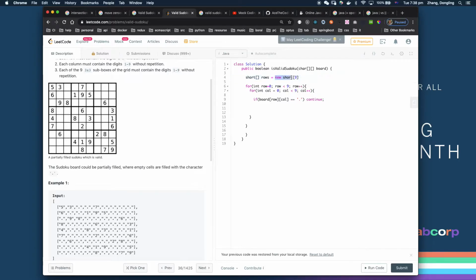If I found it, then I'm going to push the value in. Otherwise, by default, they will all be 0. You have each sub-square.